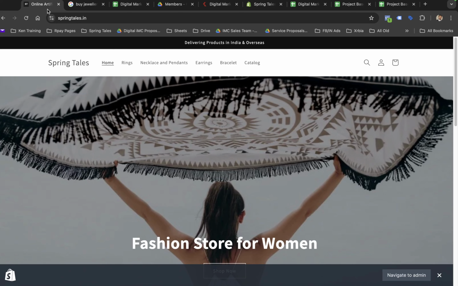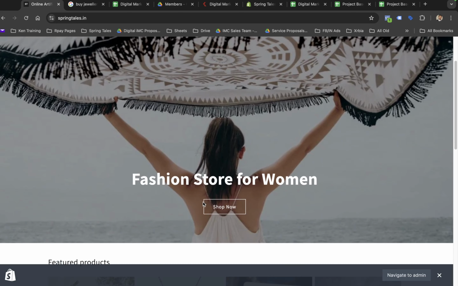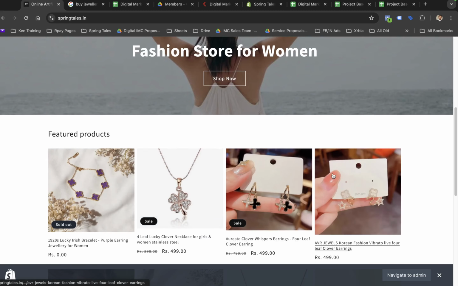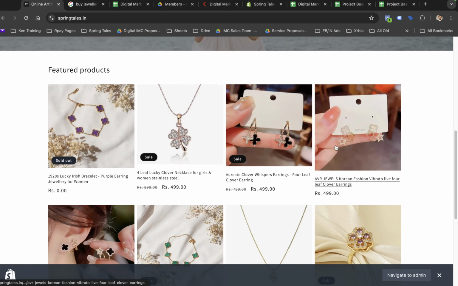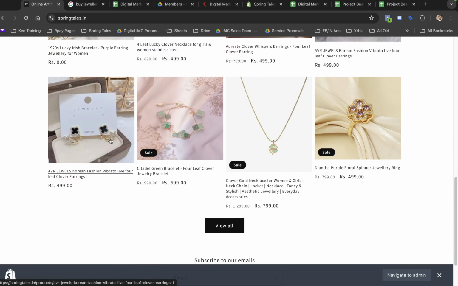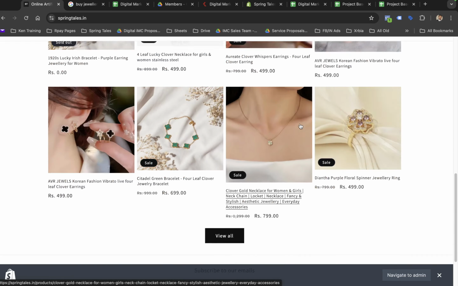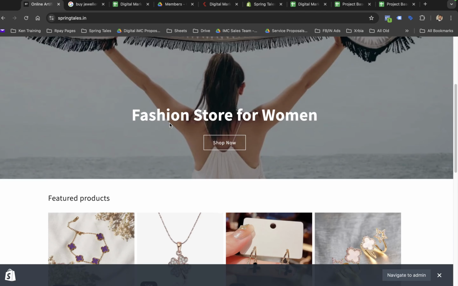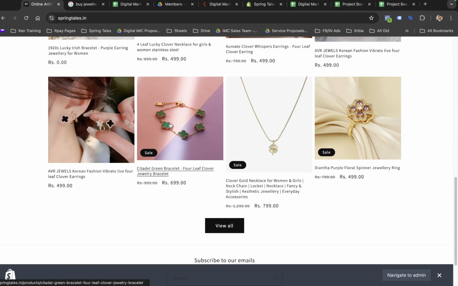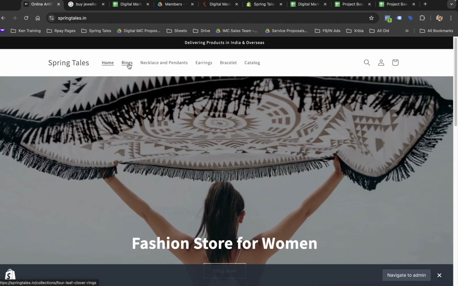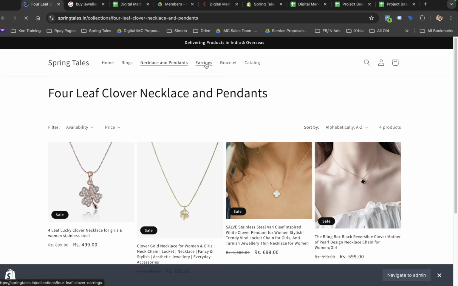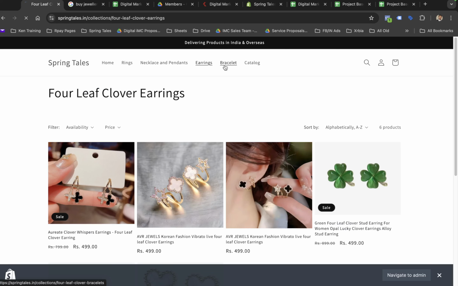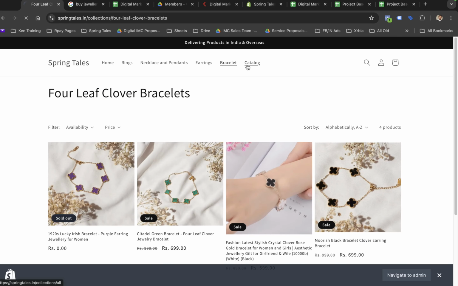So let's say you have to plan keywords for this website. This website is a fashion store for women having different products. A couple of products on the first page are earrings, then we have a necklace, then earrings again, we have rings as well. On the top you can find the different types of products. So the main product for this entire store is artificial jewelry. Then we have artificial rings, artificial necklace and pendants, earrings, bracelet, and finally we have a complete catalog.